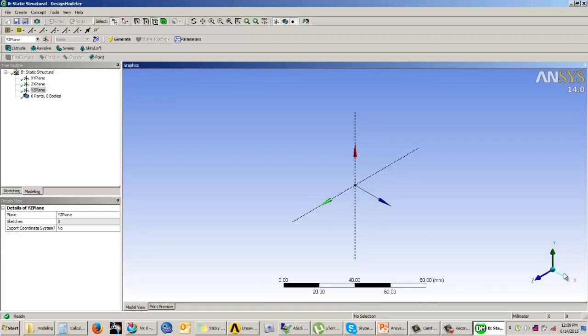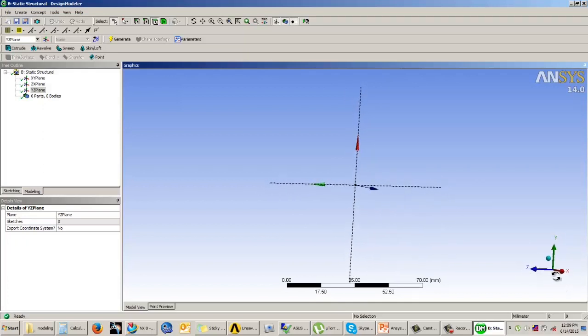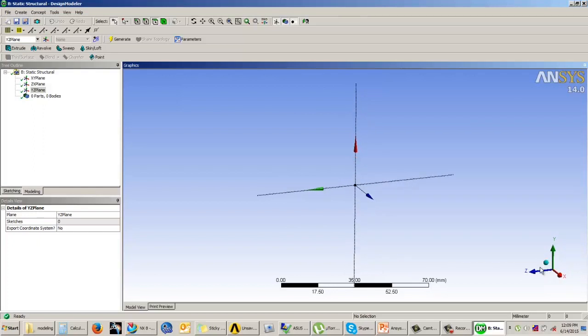Then this over here is called a view triad. View triad is nothing but, as you rotate your model, it shows you the views, the XYZ axis. And then you can see a blue colored sphere over here, which is called the ISO ball. As soon as I click on the ISO ball, it will set the view as the isometric view. And then we have a status bar over here. So this is the graphical user interface of Design Modeler.